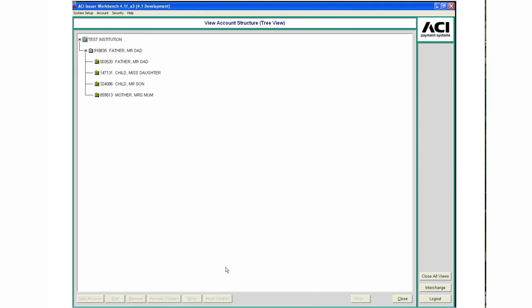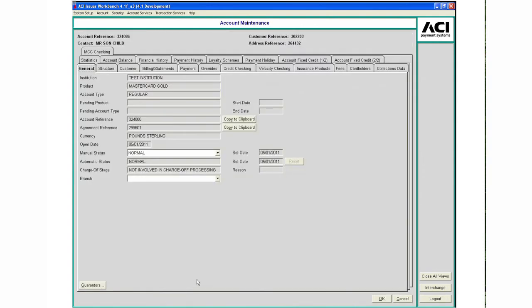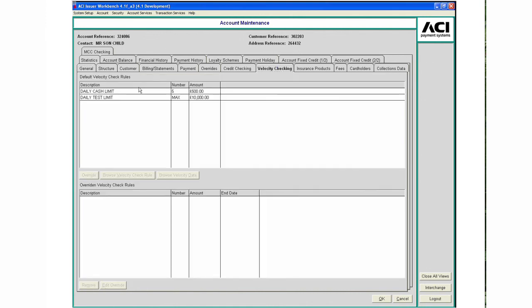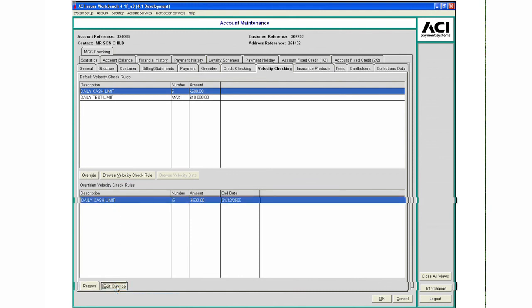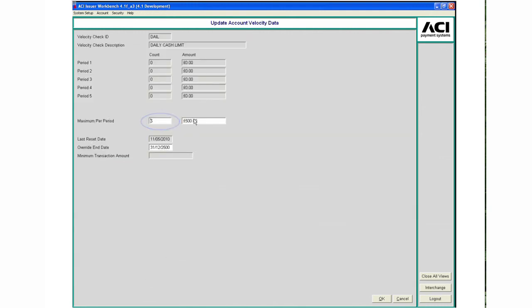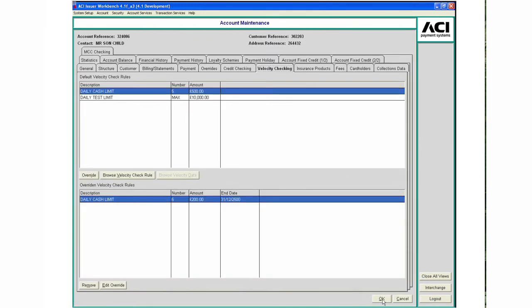Next, the son's account is to be maintained. The objective here is to decrease his cash allowance. This is achieved by editing the velocity checking rules on the account by selecting and overriding the relevant rule. Note, as this is velocity checking, the number of transactions are checked in addition to the total amount for the period. The override is now in place and the call is complete.